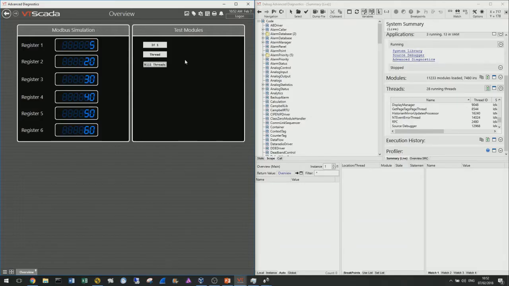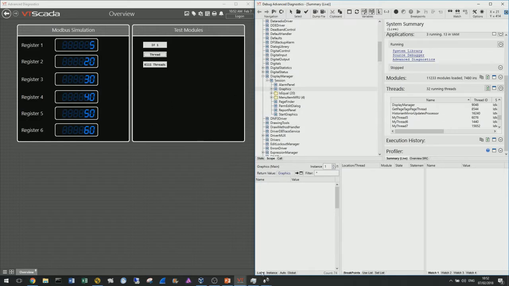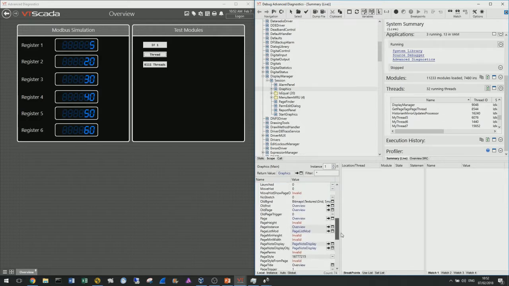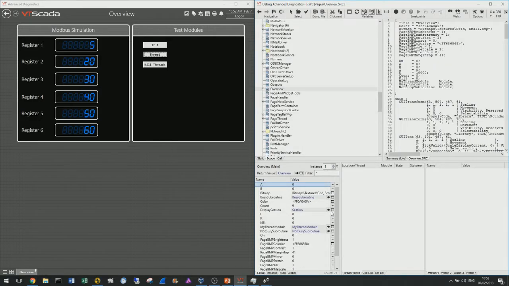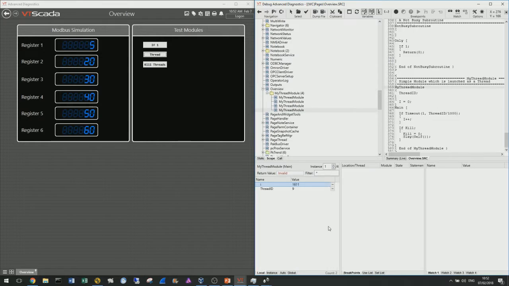So what I'm going to do here, I'm going to launch off some threads. I'll go to the code for the thread, which is just in my page. If you just bear with me one moment. And in here we've got my thread module. And you can see I've got 4 instances running. The instance count is just at the top of this window over here. And in each of those you can see there is a variable I that is just ramping up, just to give us something to work on.